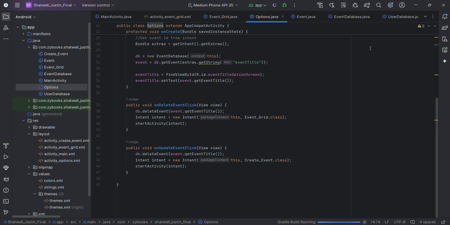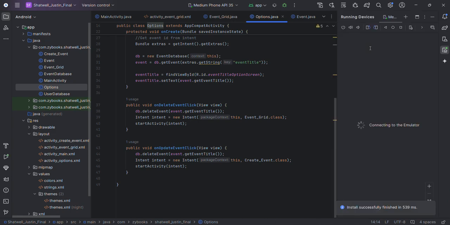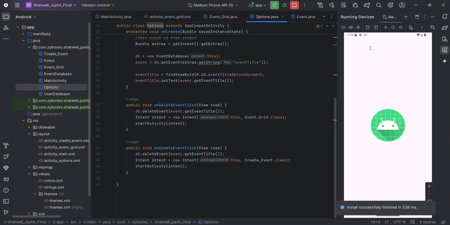So while that's loading, I would like this to actually be more akin to an app that someone would use.